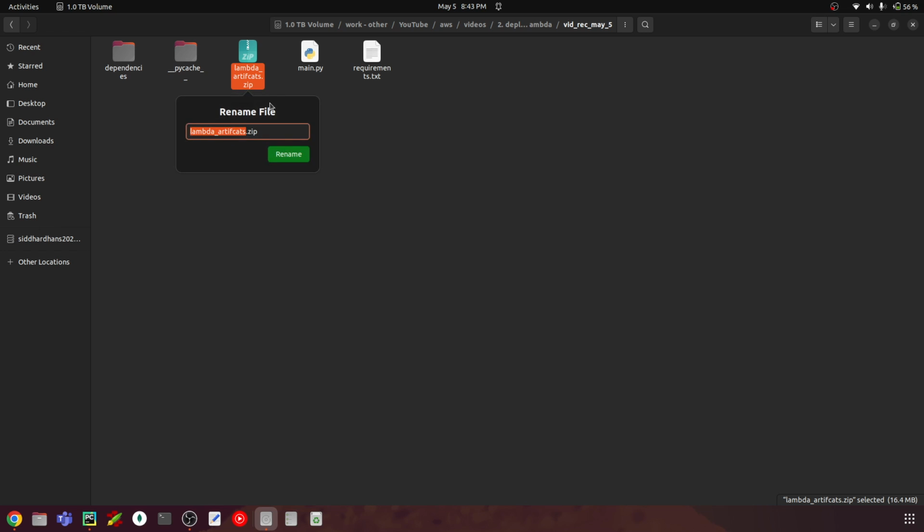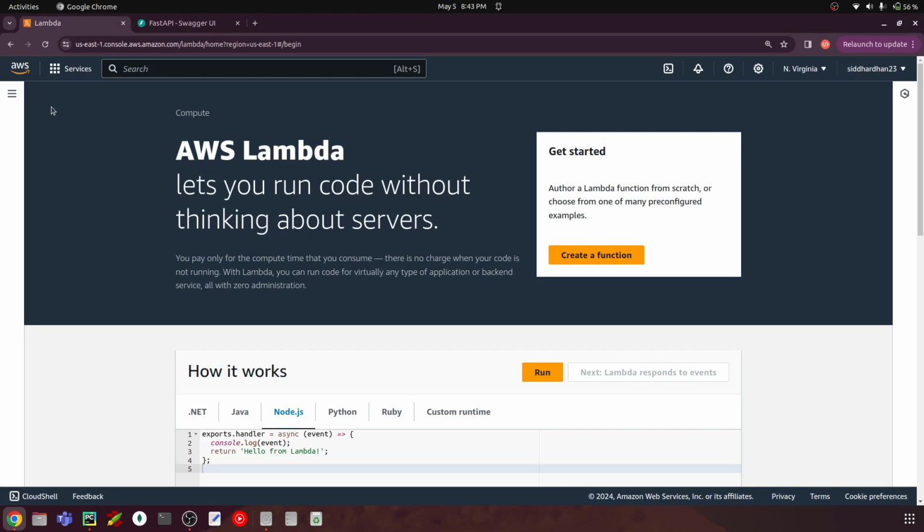I think there is a typo there. Let me correct this. Okay, so Lambda artifacts. So now I'll open my AWS console.